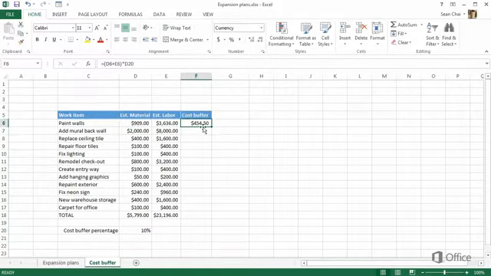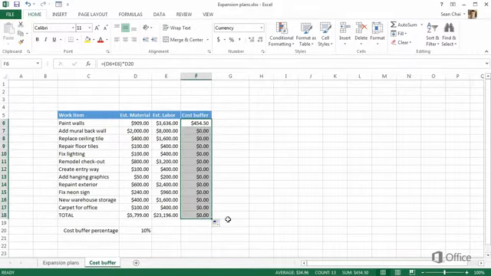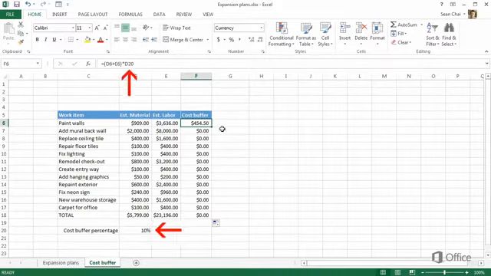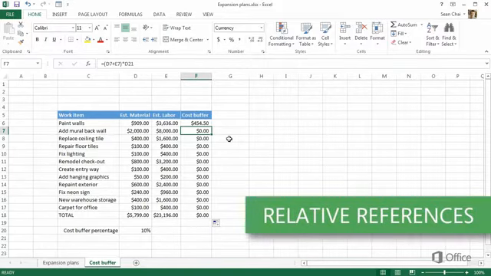Now we can use autofill to add the formula to the other cells. But now we run into another problem. In the first cell, the formula gets its buffer percentage from D20. But in the next cell, the formula refers to D21. And since D21 is empty, the formula multiplies by 0 and returns a value of 0. But why did Excel change this cell reference to D21? Because when you use autofill or copy a formula, Excel uses relative references by default.